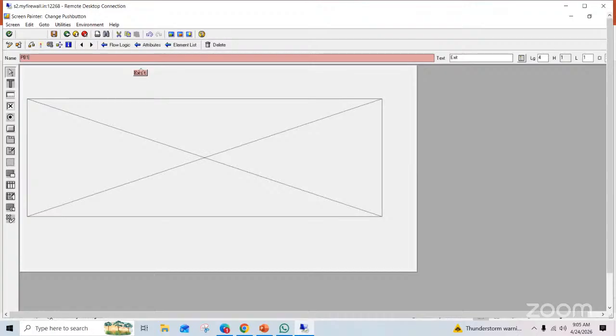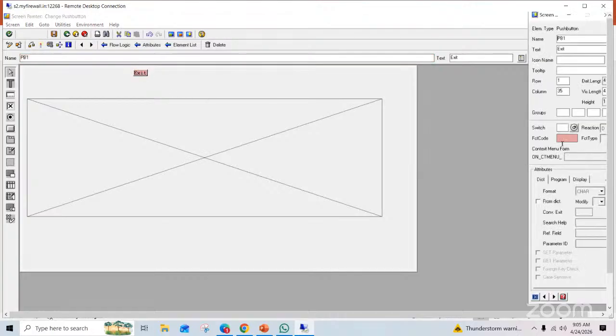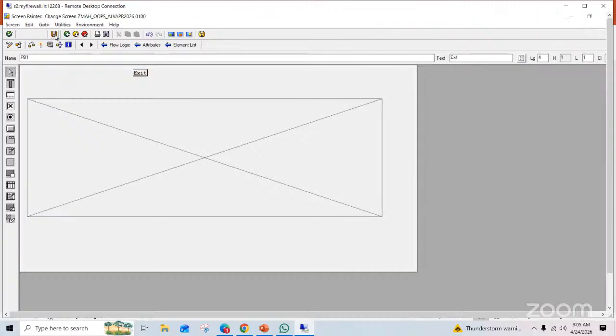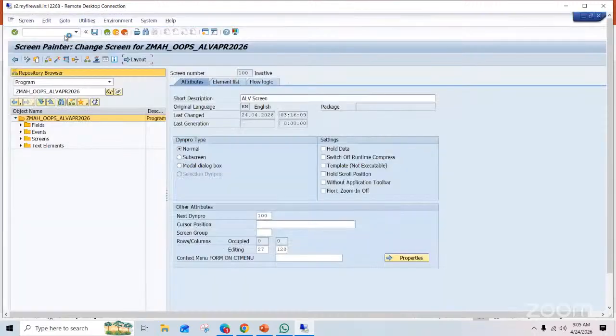And to handle this in the program, give the FCT code, function code. It comes into the variable exit. Save it now. That's all. So here the data will come. This is a button to come out of the screen. Back.